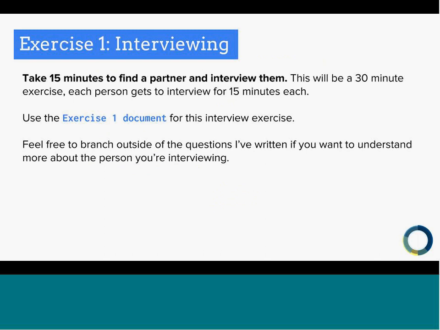So, we're talking about interviewing, and now we're going to finally do it. So this is going to be a 30-minute exercise, and we're going to get into pairs. And each person is going to get to interview the other person for 15 minutes. Everyone has this document. It's called Exercise 1, User Interview Document. I have extra copies up here.